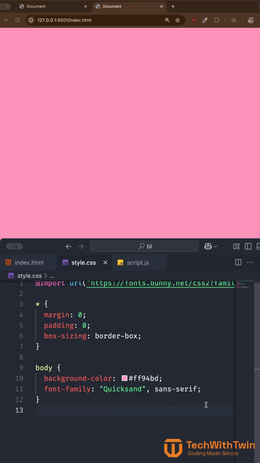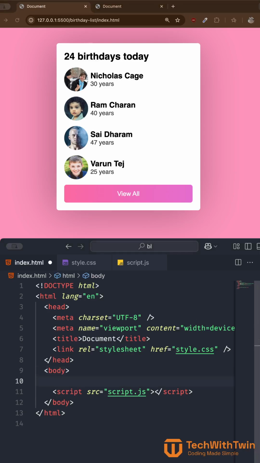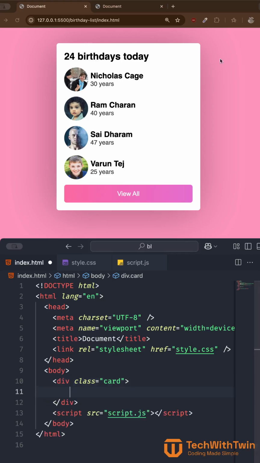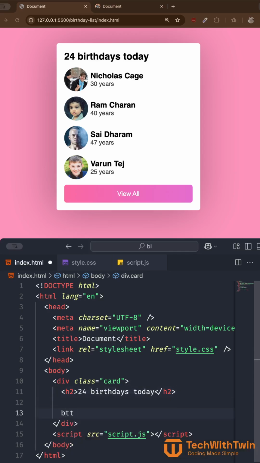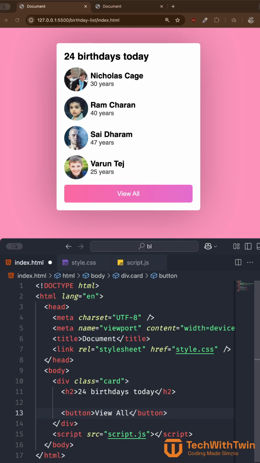All right. The next thing is, let's go back and start creating this card. I'm just going to create a div with a class of card. And then inside this div, you can see we don't have a lot going on. We have a heading. I can use an h1 and say 24 birthdays today. That's the heading. And then let me create the button next. So I can say button, btn, and this one is view all. Right, those two. The next thing is that I'm going to create the card itself just for one person, just to show you how it will look.